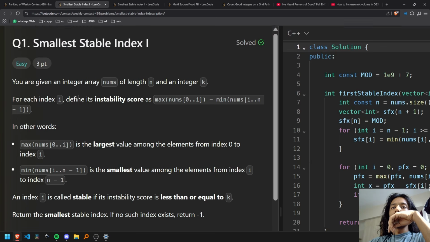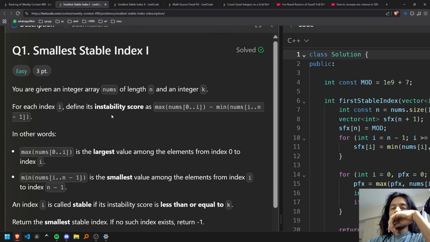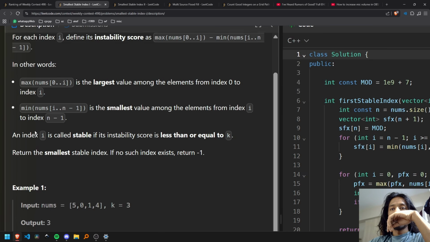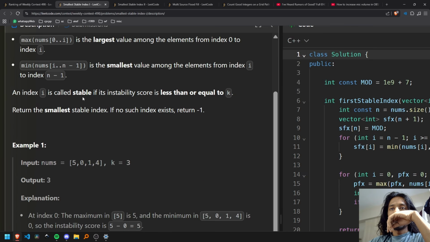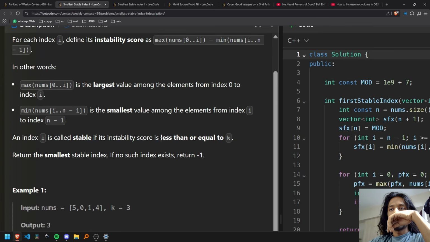My idea for Q1: given an array, the instability score of an index is defined as the max of its prefix minus the min of its suffix elements, right? The index is stable if this score is less than or equal to k, and we have to find the first, smallest index which satisfies this.